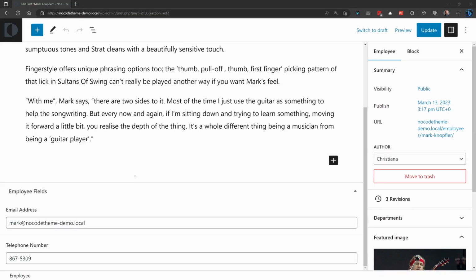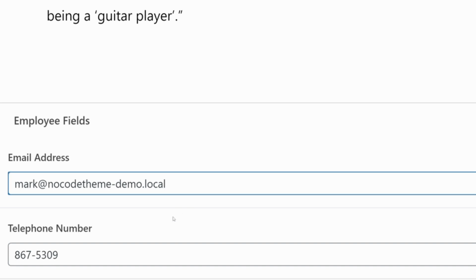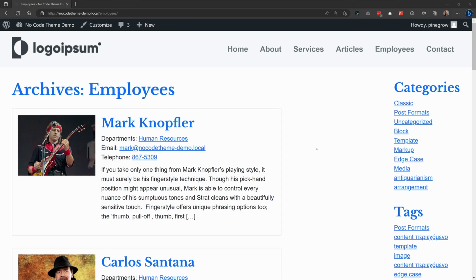Here I have a custom post type for employees with ACF fields for email address and telephone number. The email address is an email field and the phone number is a text field. I've added them to the archive template to show email address and phone number if they exist. And as you can see, they look right. The problem though is the links.